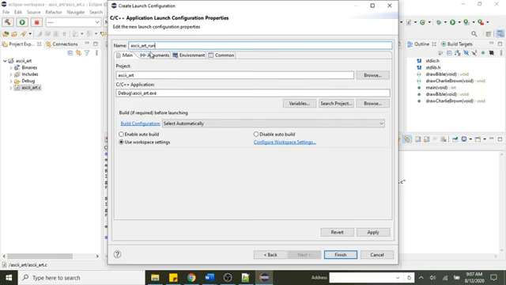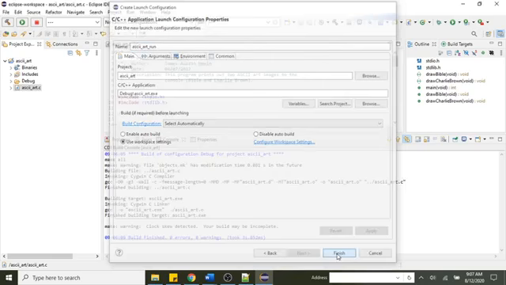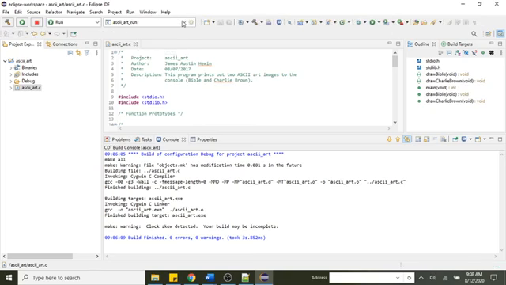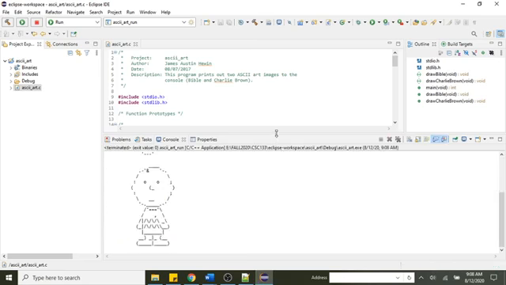So remember, the debug folder has the actual executable file. So this should be populated by default, and you just give it a name for the launch configuration, and hit apply and finish. Okay, and now you go up here, we've got ASCII Art run, and we can just click on this launch and run mode. So this green circle with a triangle, and there it is.